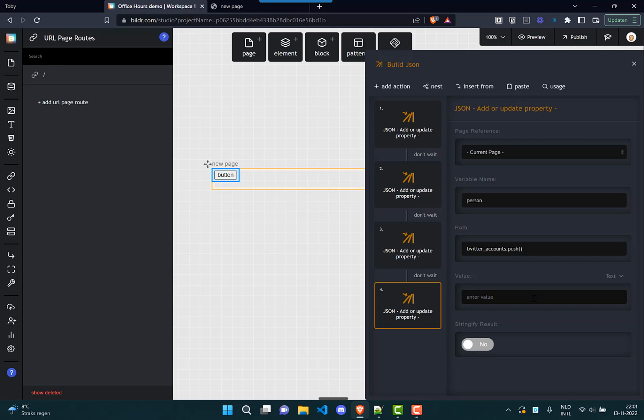Let's do some curly brackets, and I'm going to create that object here. So there was a name, and there was a at Jeroen, and that's my Twitter handle. So this is creating a valid JSON object. You can type it in here.